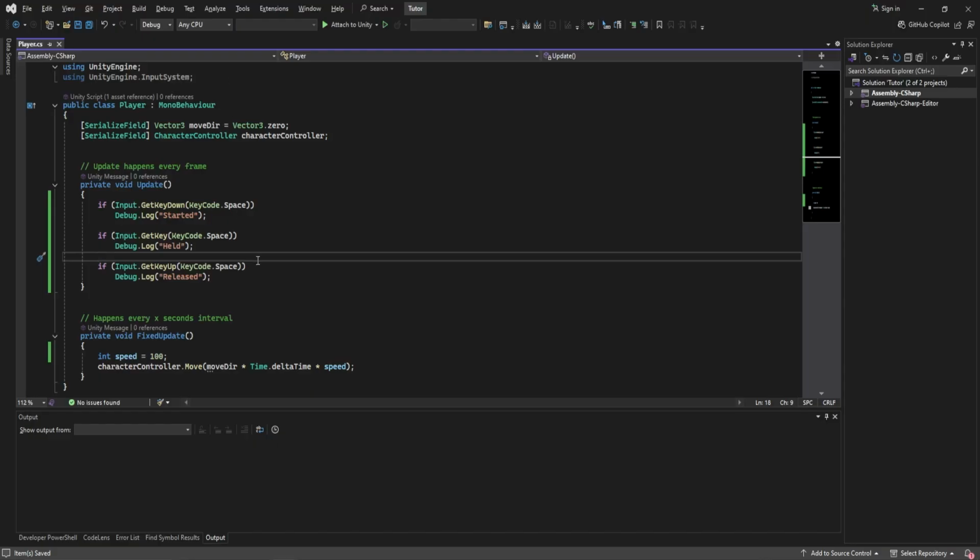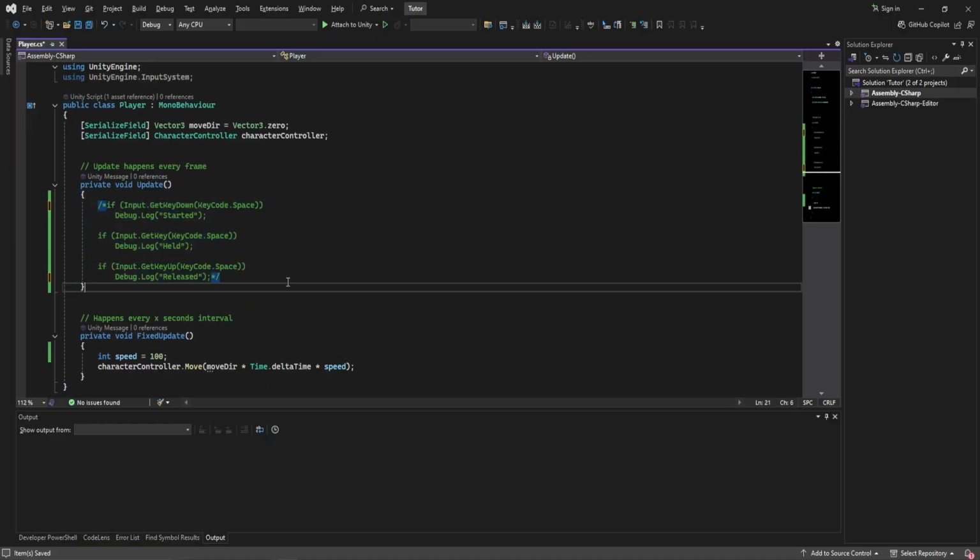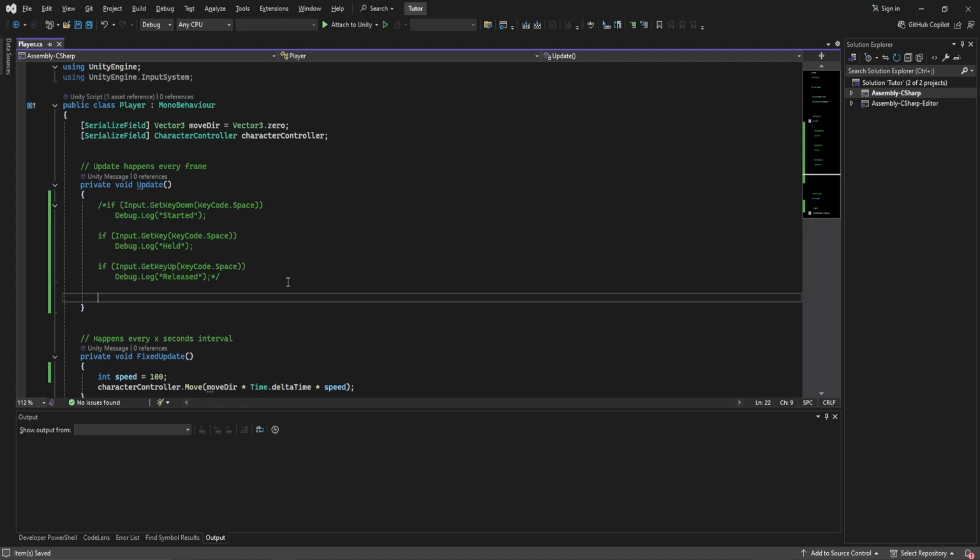Now let's go through working with the axis. Again, mentioned earlier was the input axis. So Input.GetAxis.